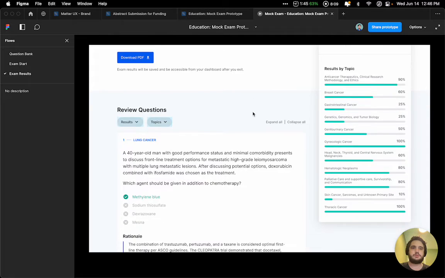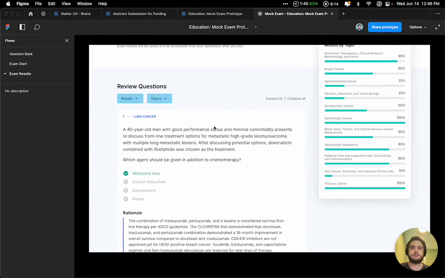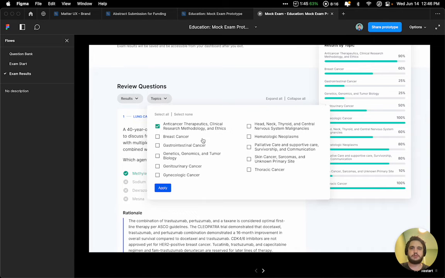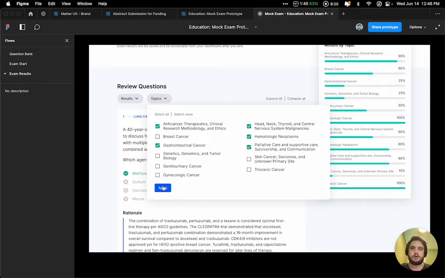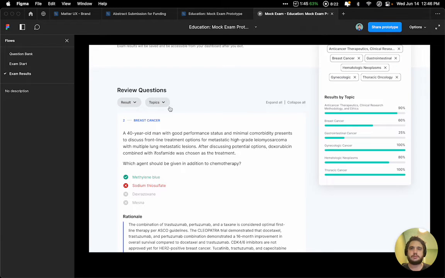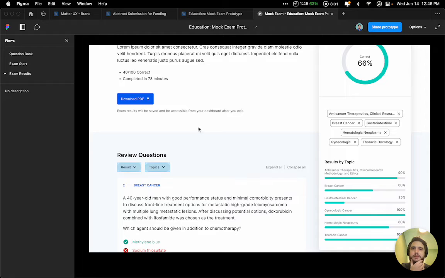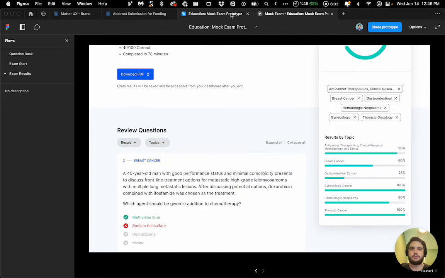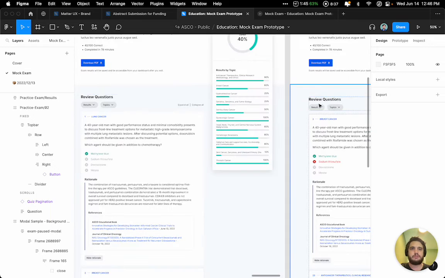Exam results, okay, so I'm here, I see the exam results, I can open topics, I can select anything, this doesn't actually filter it, and then I hit apply. Okay, so I think it stayed in the same position because I have the layers, the frames, named the same thing. I did see a little bit of a jump, which might be just my alignment in the file.